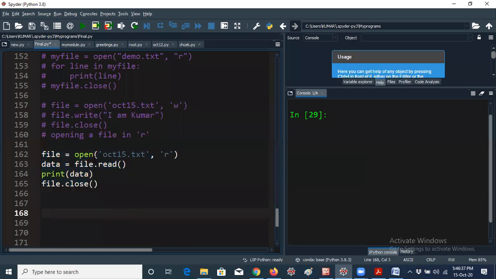Now file equals open of October15.txt, 'r'. Now I am opening that file in r mode. r stands for read. Whenever the file exists in our local directory, that file will be opened, but if the file is not there in our local directory, it will give an error. October15.txt is there because I just created it. Now data equals file.read, which means the contents will be read and stored in a variable called data. So data is nothing but a variable.